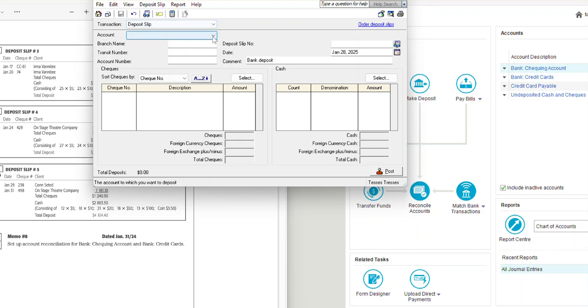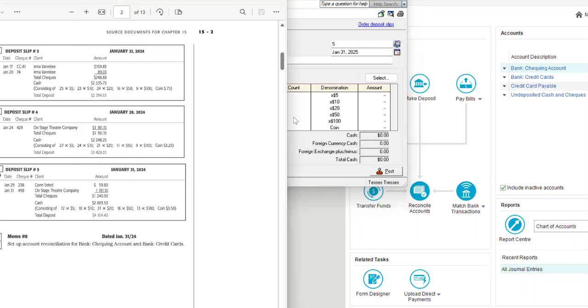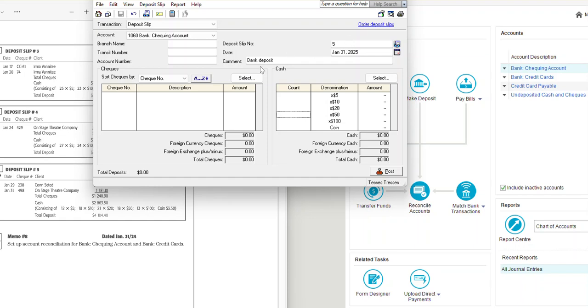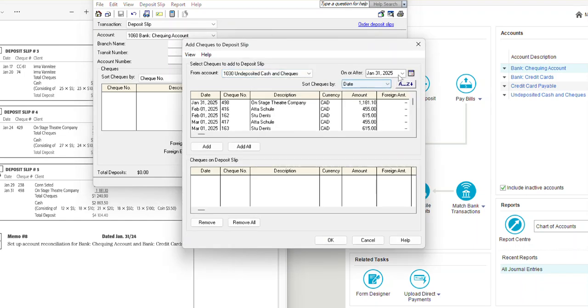I am going to go to my bank account. Our deposit slip is the 31st, which is good. We are going to go to select, January 1st. The first one is 5980, I think. We are going to add. Then we go to the stage, we add, and once we do that, we say okay.